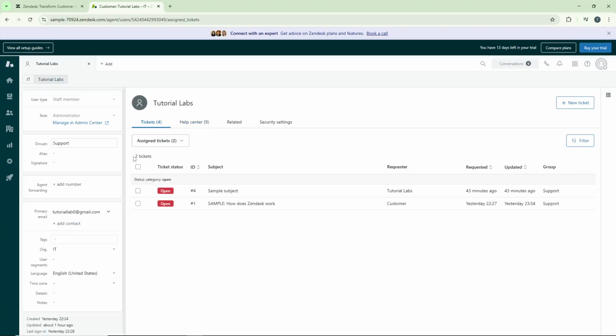Once you're on your profile page, direct your attention to the left side of the screen. You'll see a navigation menu with different sections. Look for the option labeled Signature and click on it. This is where the magic happens, as this section allows you to create and customize the signature that will appear at the end of all your ticket responses.